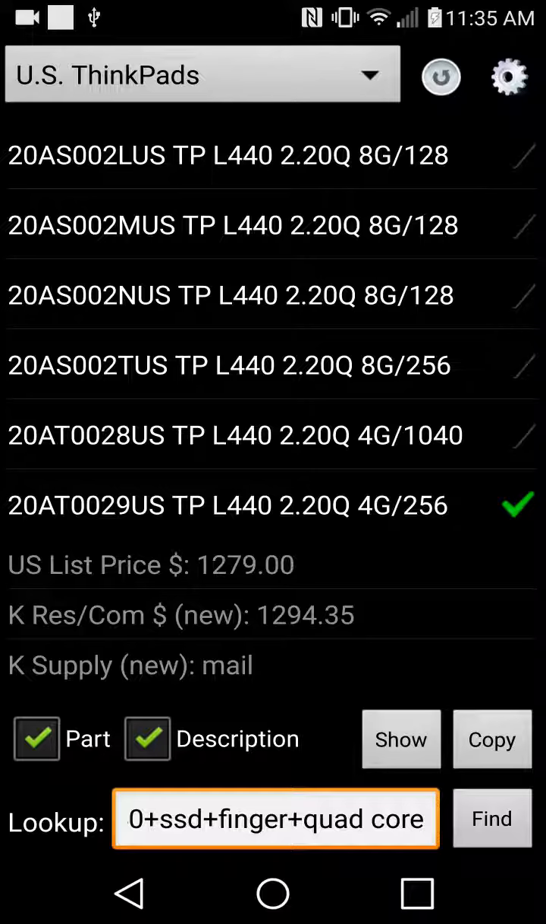If we tick on one of these, at the bottom, you will see possibly as many as 3 fields: US list price, Kernel residential or commercial list price, and Kernel supply. Kernel Software is a Lenovo business partner in the U.S., and they very kindly granted me permission to display their price and their supply values in this tool. Now that we've found that particular model, let's click on the Show button.